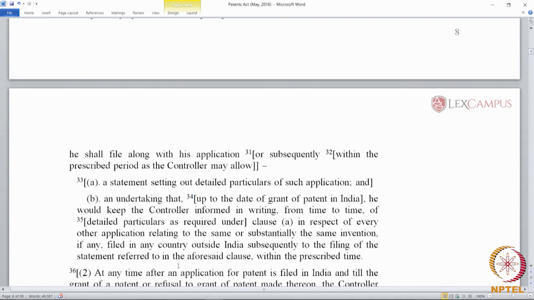Now, the information that is required could be filed along with the application, that is an option given to the applicant, or subsequently within the period prescribed. And we had already mentioned this, wherever you find this term period prescribed, time prescribed, form prescribed, then the details are most likely to be in the rules. So, we will get to the corresponding rules soon. Now, what is the information that is required?